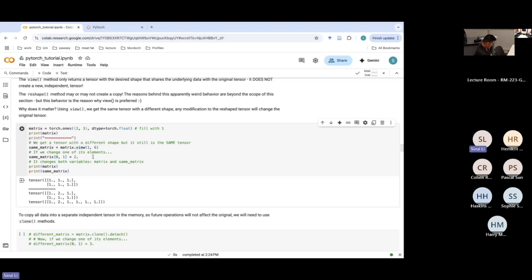Now if we want to change the elements in the same matrix, for example, I want to change the first row, second column from 1 to 2, then I just assign it to 2. And now if you print the matrix and the same matrix, you can see they both change, right? Even though the change is on the same matrix, the matrix also changed. It is because the two are sharing the same memory, just like the NumPy example we saw in the previous sections.